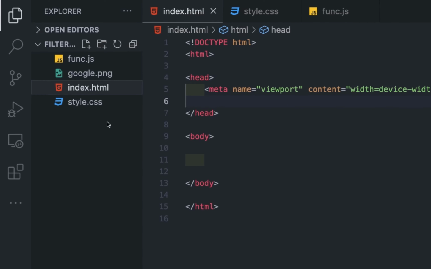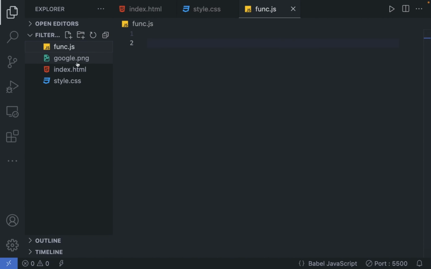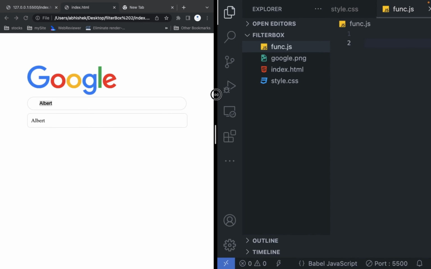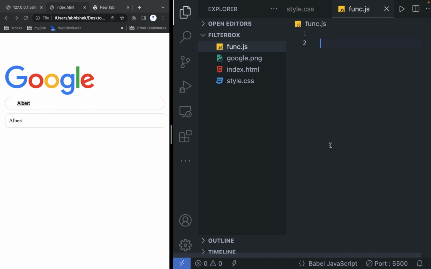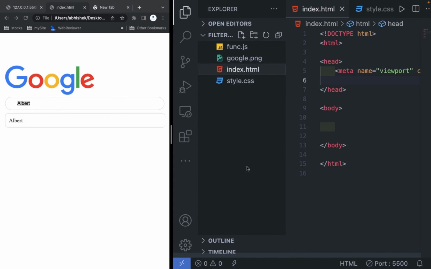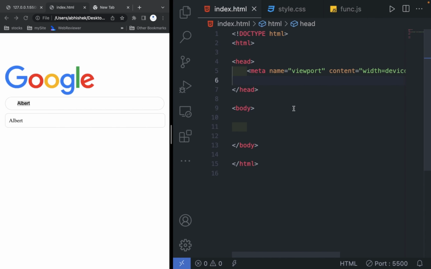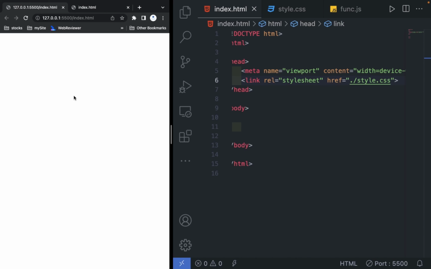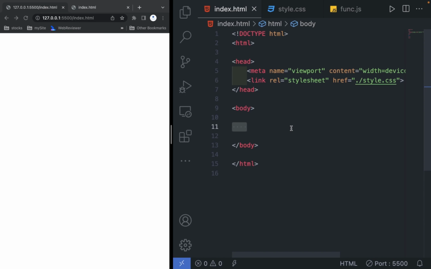So this is the folder I have created: index file, CSS file and JavaScript file, and this image is present. So from the HTML I will start to code. One by one we will add the elements whatever that is present in the web page. So first I will link the CSS file here, and this is the blank page I have opened in the browser.